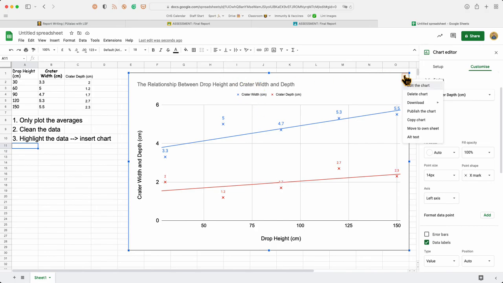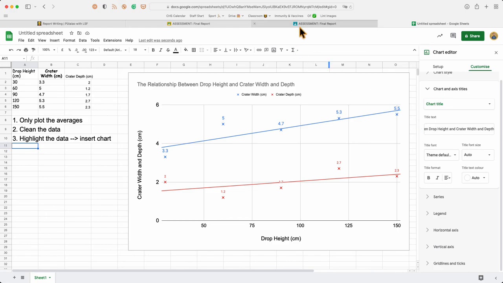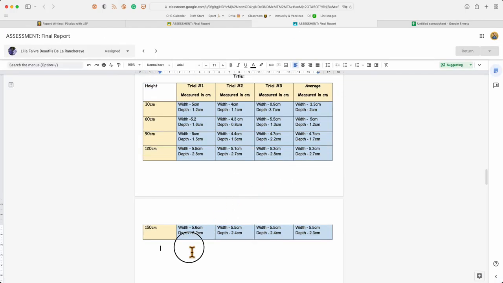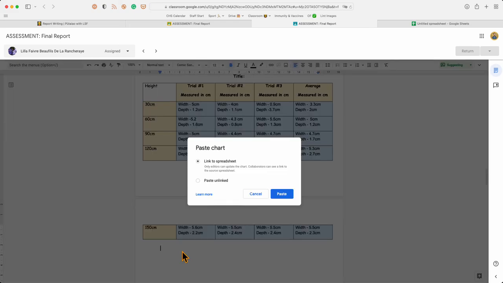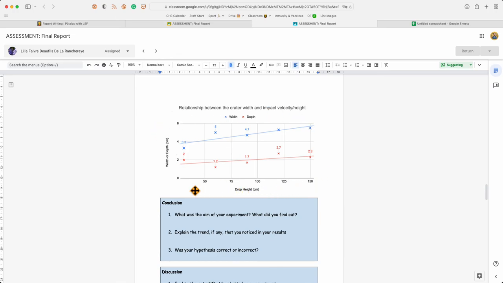Now, the last thing to do is to copy it into your document. So, up here, triple dots, copy chart, head back to your report, and all you have to do down below is paste. Now, I'd recommend that you use link to spreadsheet, which means if you edit the graph on your spreadsheet, it will edit it in your Word doc, which is really nice. So use link to spreadsheet and hit paste, and then you'll have a lovely graph to show me in your report.